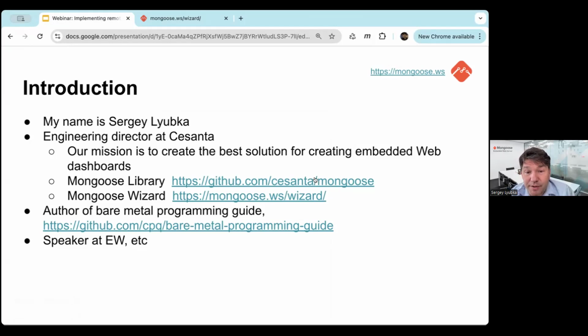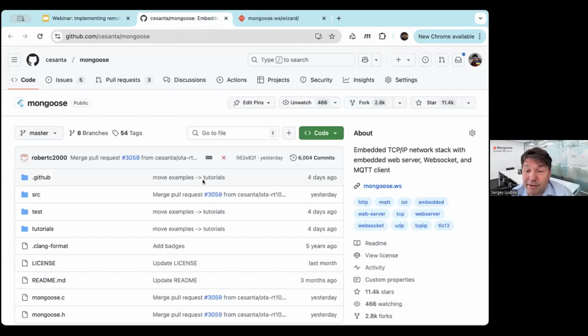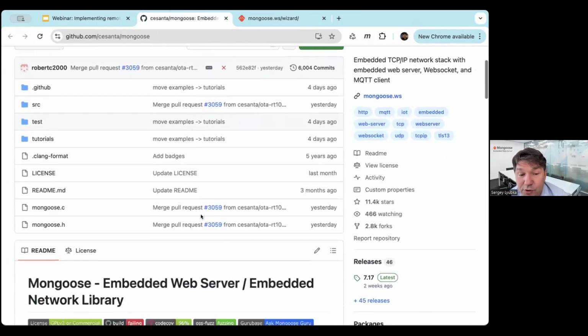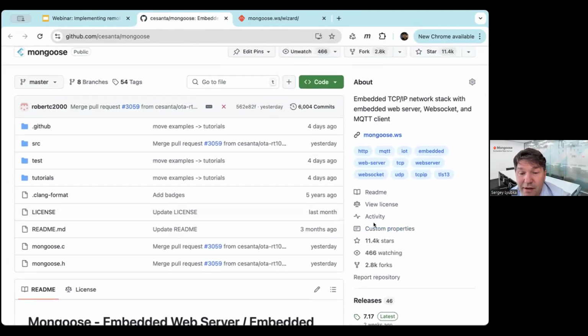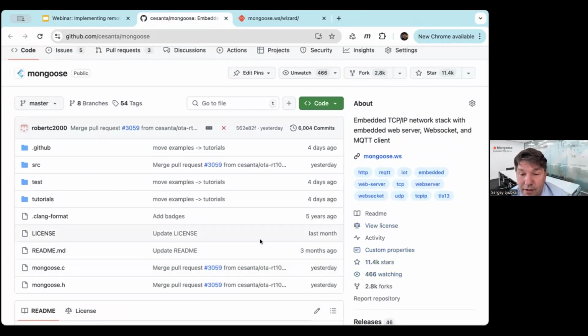So Mongoose, what is Mongoose Library? It's basically a TCP/IP stack. So here you see it's an open source TCP/IP stack. It's also quite popular, almost 11,500 stars. And the cool thing about it is just two files. These two files are really easy to integrate in any embedded firmware code. And the cool thing about Mongoose is that it is self-contained, right?